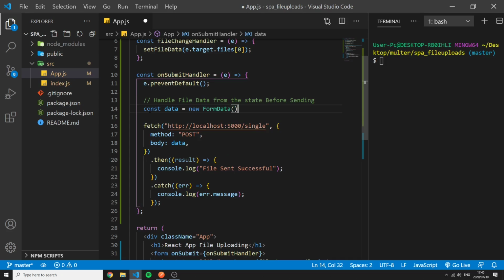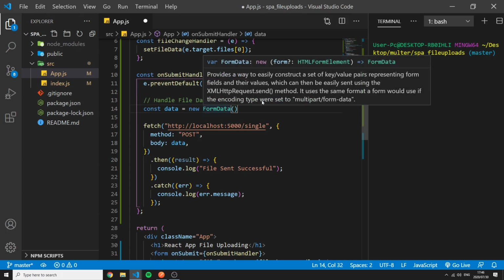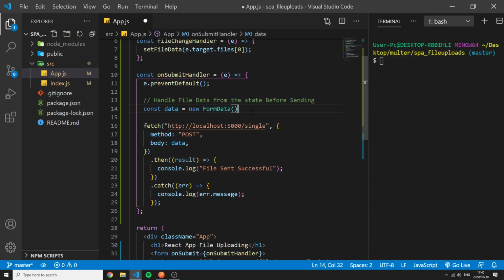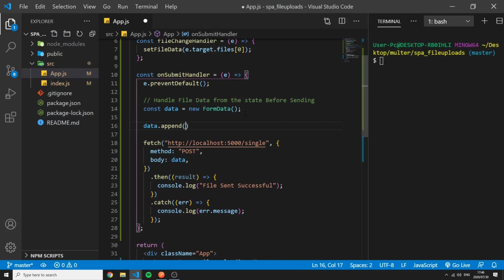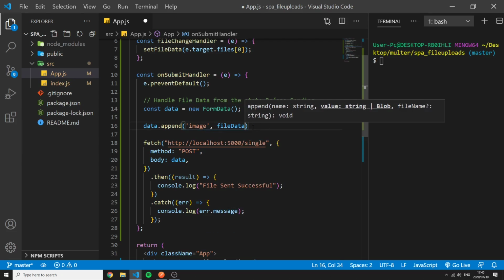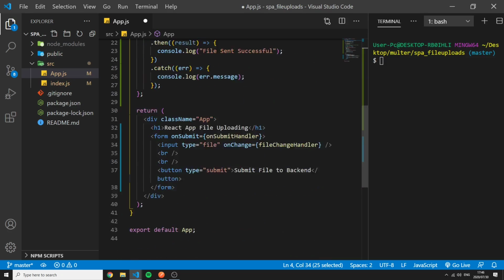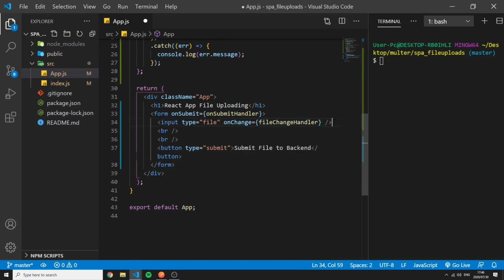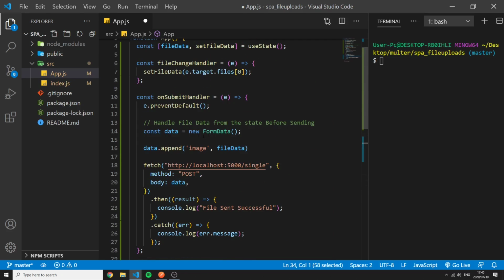So this FormData, what it does, if you read, it says the encoding type was set to multipart form data. So this sets this object equal to the same data that Multer uses. So now we can say data.append, which is a function that is used on this FormData, and we can give it a key value pair. And here is where we call it image. And we can pass it the file data. This file data just comes from the state, and that state receives its data from this input on the onChange handler. So now I'm able to send this data to this endpoint, which is a post request to /single, and I send it this data.